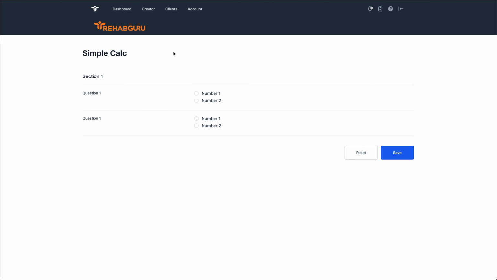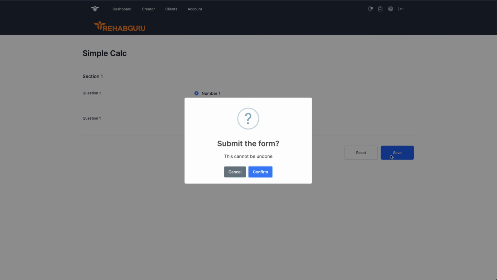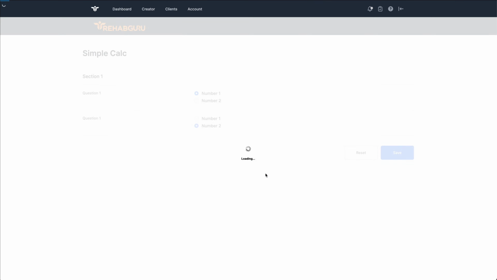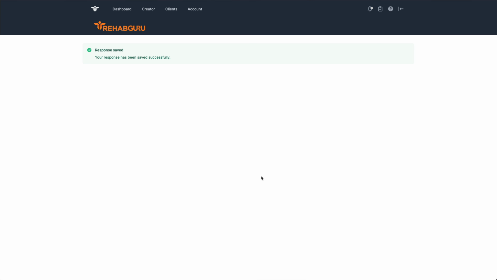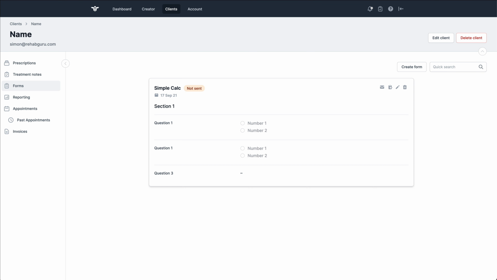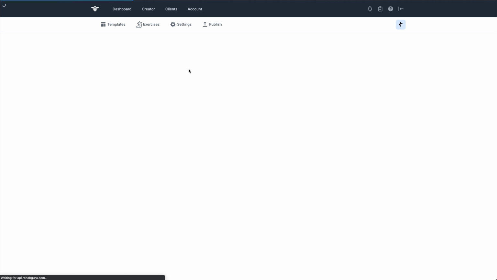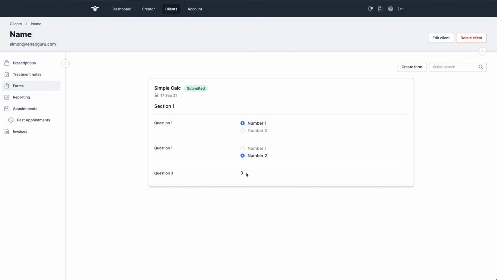So this is what the patient would see. Obviously you would have your own branding on your client portal. However, right now I'm just going to select these two responses and click save. Confirm that. Go back to Rehab Guru, refresh this page, and we've got our response, or our calculated value, which was 3. So 1 plus 2 equals 3.